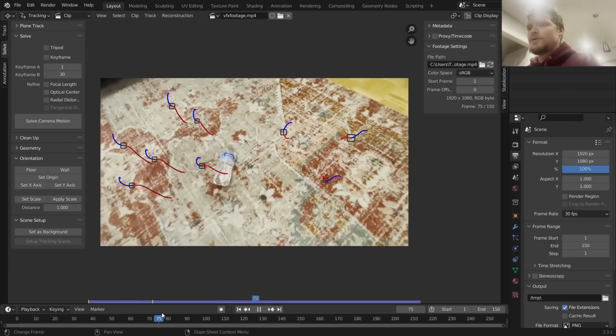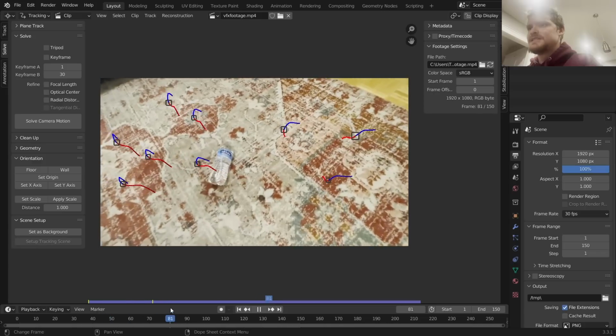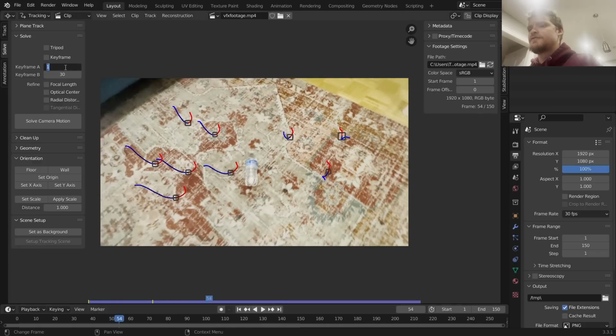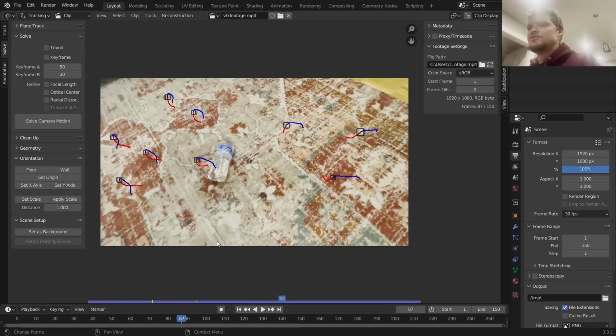Keyframe. We want 2 frames with a lot of parallax. So as I dip here, I think that's pretty good. So let's go from frame, not yet, to frame 90. 50 to 90, solve camera motion. We got a solve error of 2.47. That's code for bad. We want our solve error to be under a pixel.